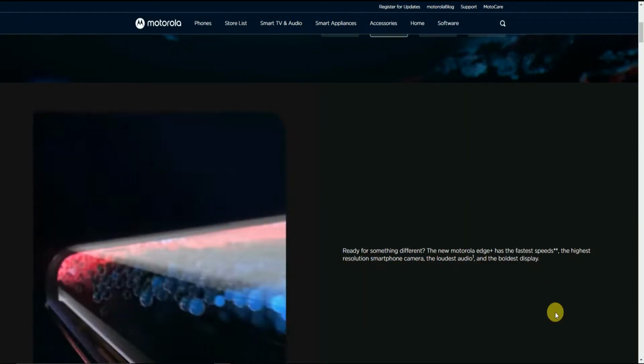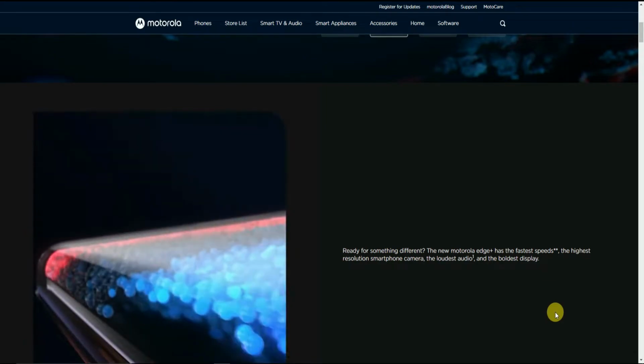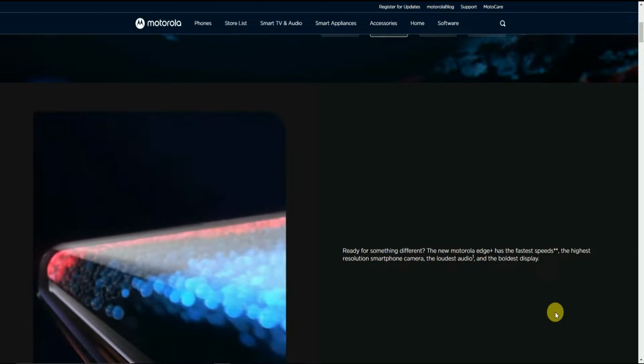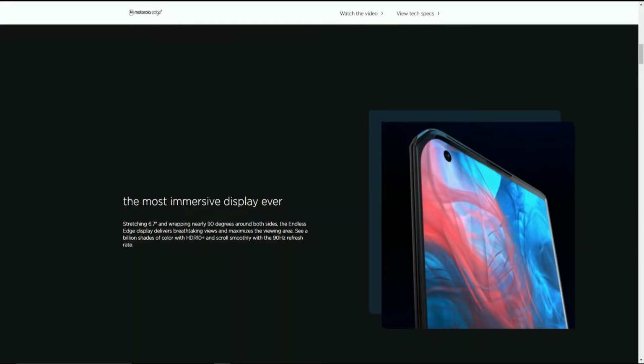Ready for something different? The new Motorola Edge Plus has faster speed, the highest resolution smartphone camera, the loudest audio, and the boldest display. This is the most impressive display.